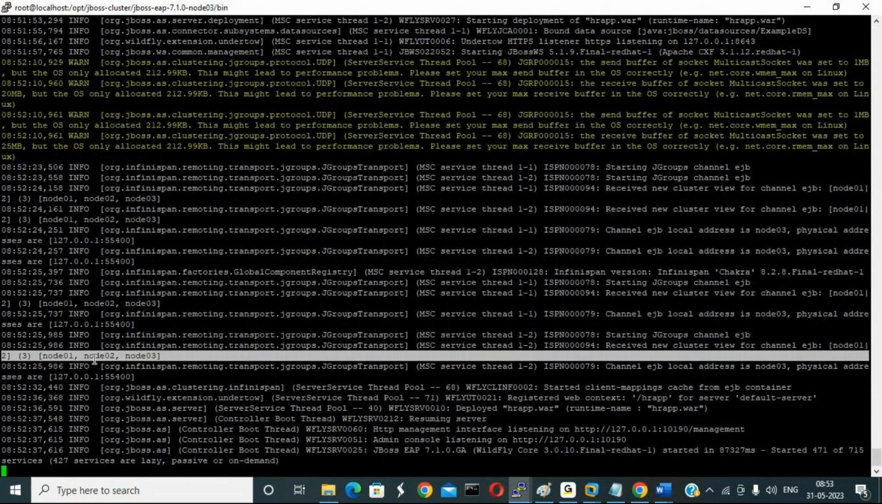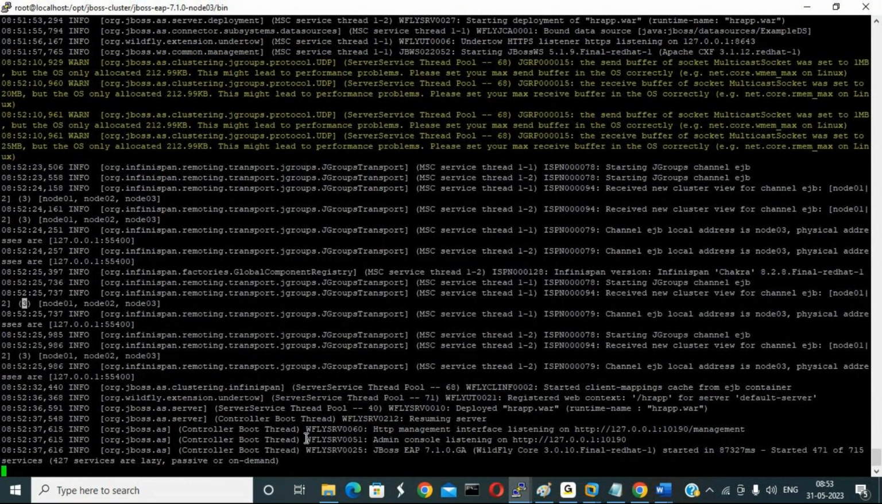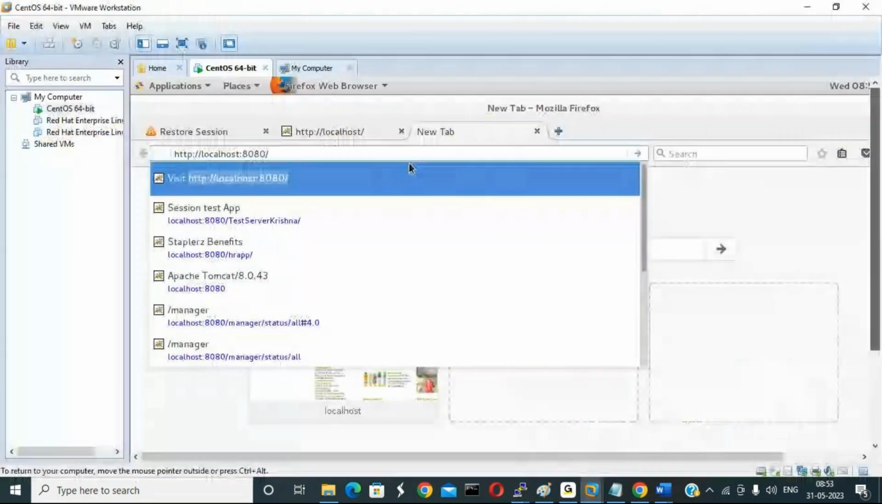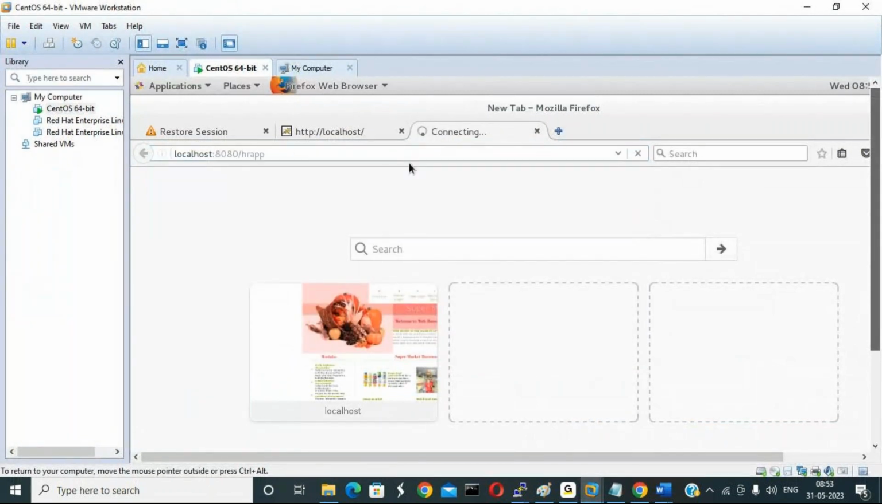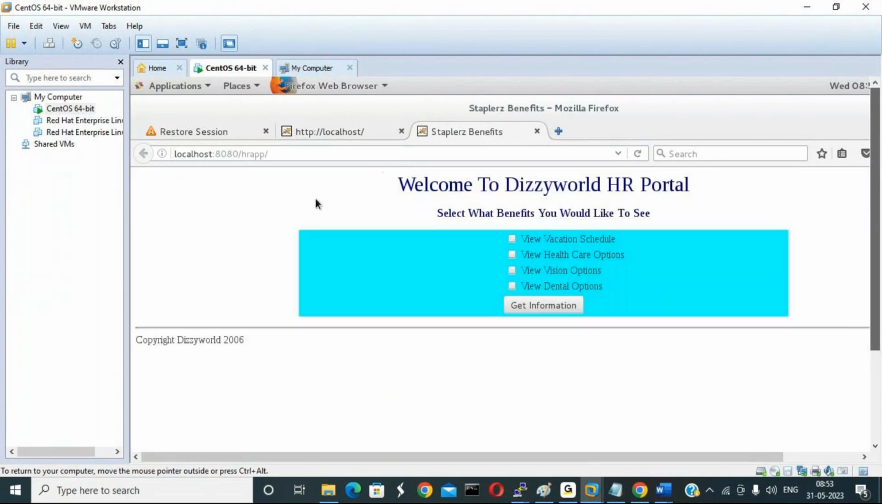We can see node 01, node 02, node 03, three nodes are there. What is the cluster count here? 3. Okay. What is the context root of the application? HR app is the context root. Application is accessible via JBoss node 1.